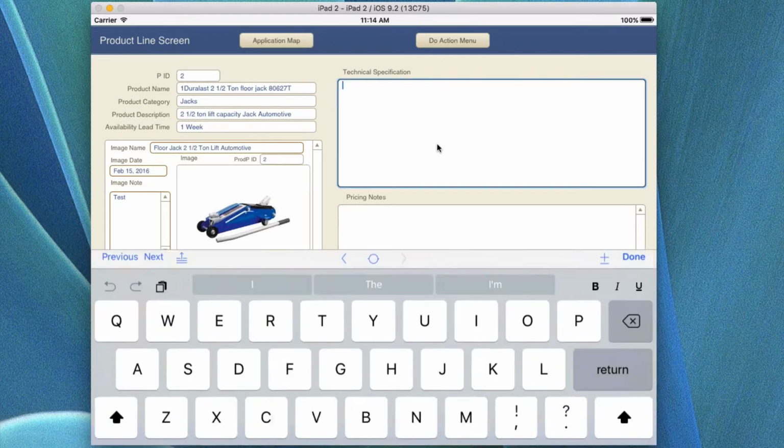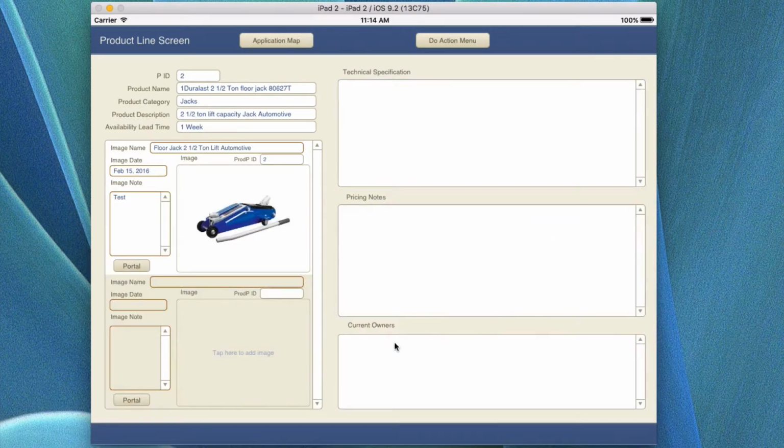So technical specifications, pricing, and current owners of this product are helpful information that will help you to sell your products, and say you had new salesmen coming in that you're going to teach how to use stuff. This gives them and arms them with the information they need in order to understand the product line.